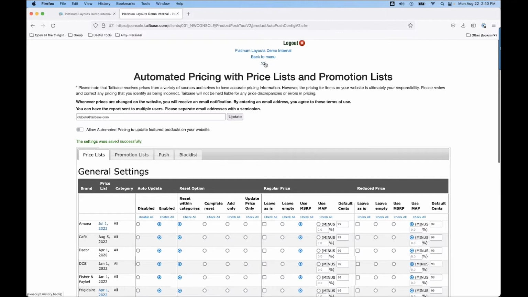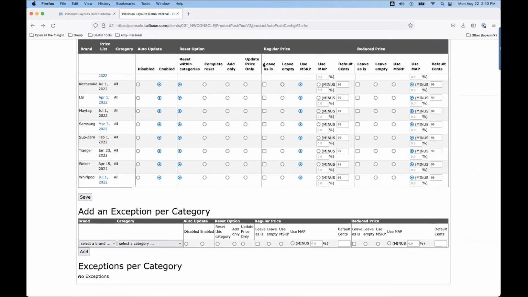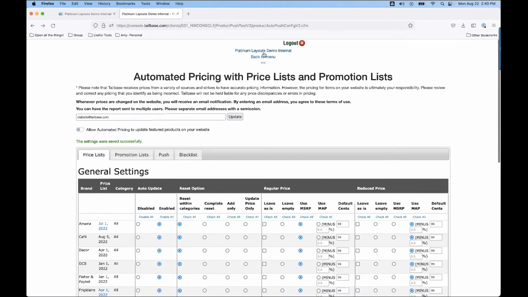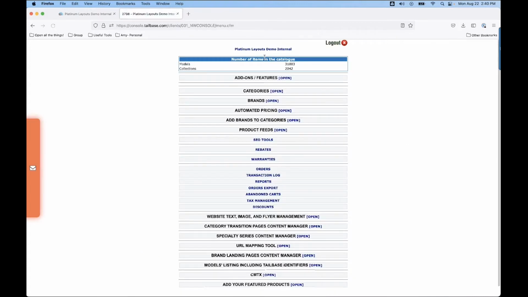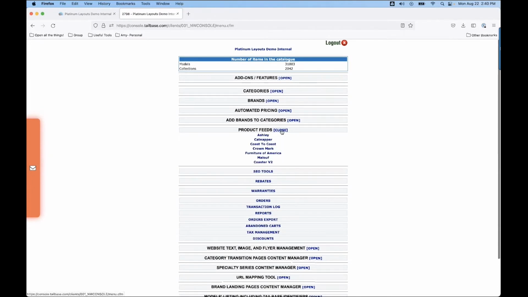And our next area is the furniture feeds. As I mentioned, they are similar to the automated pricing. For some of our brands, we have feeds that will work with your preferred settings to display pricing on your site if you like, and in stock items if you like.